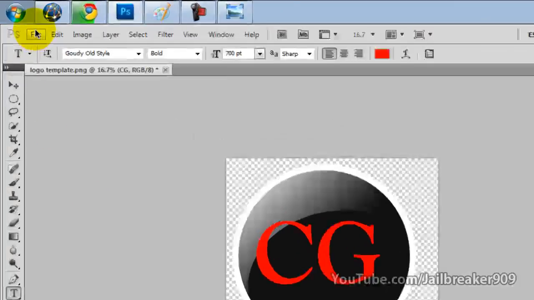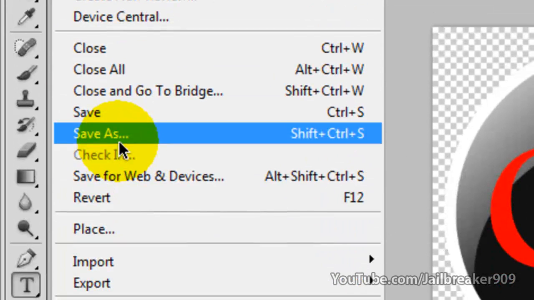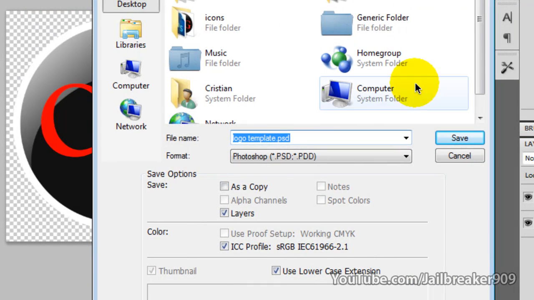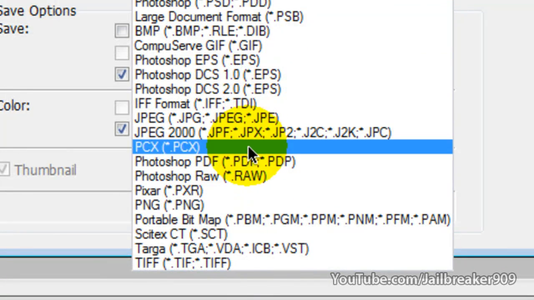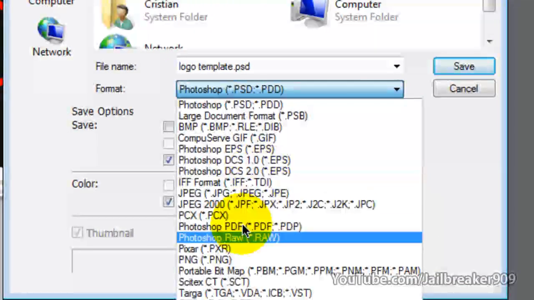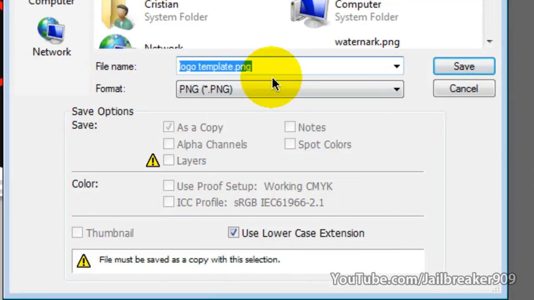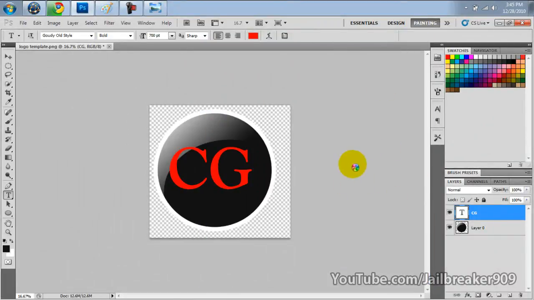And now, to save, this is very important. Whether you're using Gimp or Photoshop, when you come into File, Save As, make sure it is on PNG. If you save it as JPEG, it will lose its transparency, just like it did with Paint. So you must make sure it saves as .png. You go ahead and click .png, and I'll name it YouTube, just so it doesn't overwrite it, and just go ahead and click save.